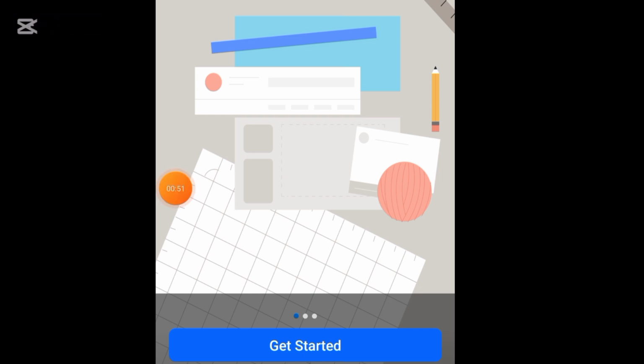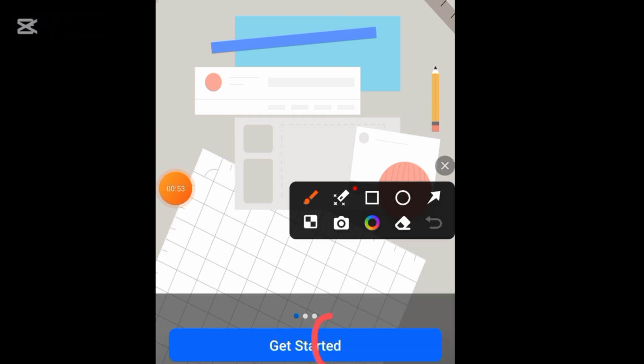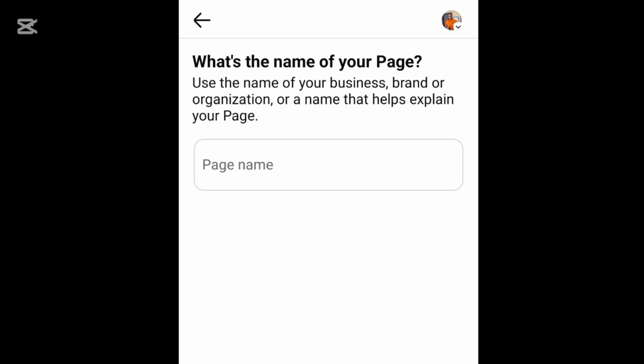At this point, you have to click on get started. Once you click on get started, it will load and bring you to this interface. I do believe that you must have gotten your page name. So here you have to put your page name, and because it is a business account we are creating, it is something professional. We are not creating the usual stuff. So it has to reflect what you'll be doing.